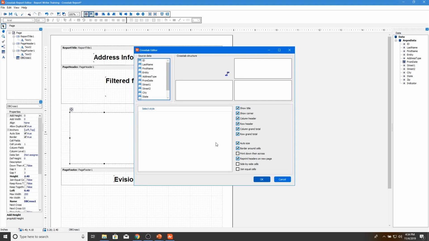Notice the different fields available. In the source data, we have different measures available. Under crosstab structures, we can select where we want to place the measures. The left field will create rows, the top right will create columns, and the bottom right will be used for numerical data. Down at the bottom, we can customize the crosstab by selecting a style here. And there are options on the right side that explain in more depth in the In Product Help.